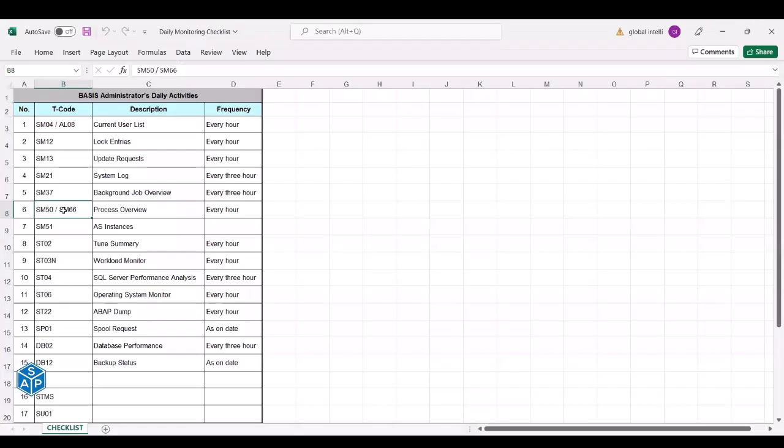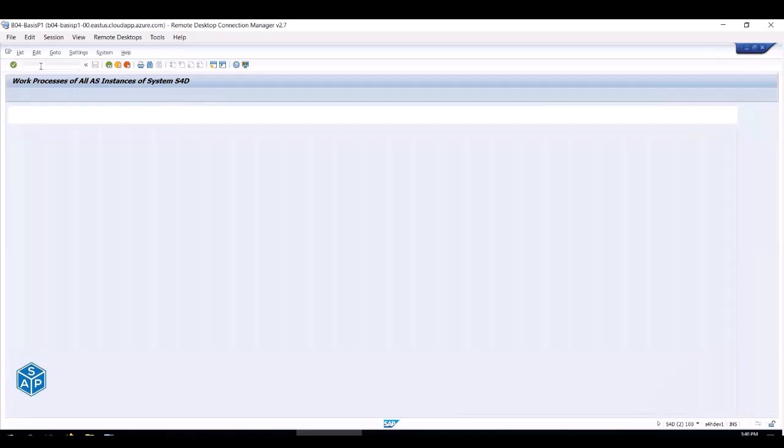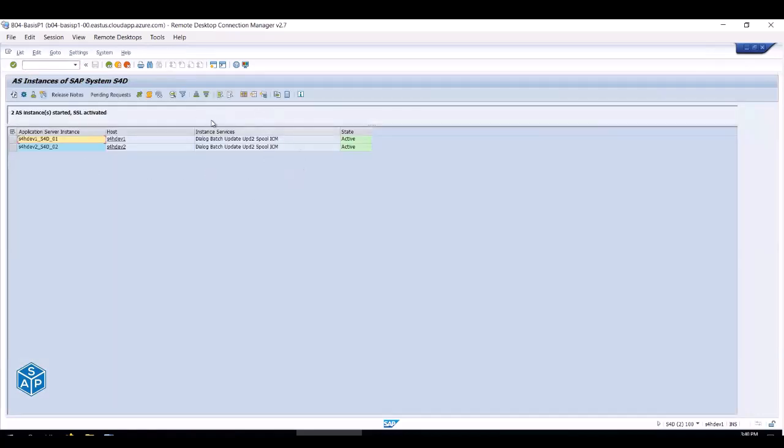This is the T code for SM50 and SM66. Sorry, SM50 and SM66. SM51, similarly, if you go with SM51, I think I already showed you, if you want to monitor your additional application servers, how many application servers are up, whether all of them are up or whether any of them are inactive or having an issue.